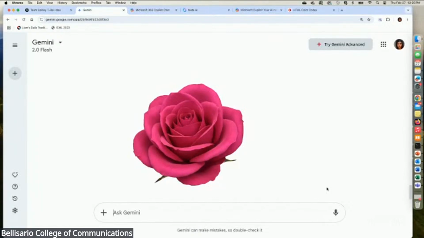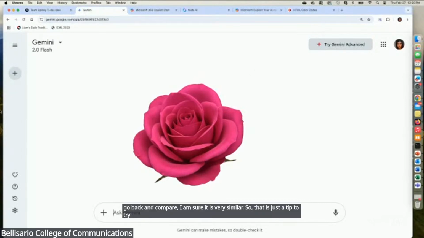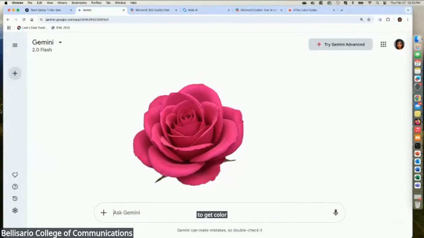So that's just a tip to try to get colors that are really consistent throughout if you're creating multiple images, or if you just have a specific color that you want something to be in the image that you're creating. This is another way to try to do that.